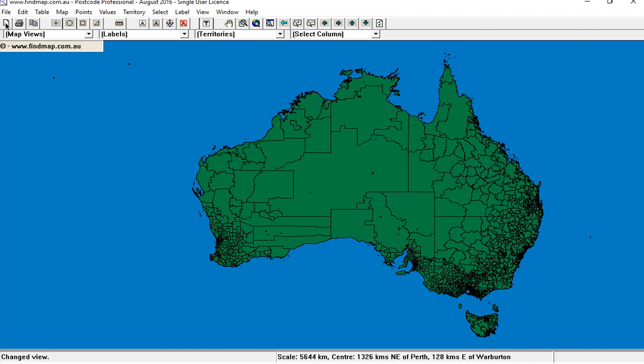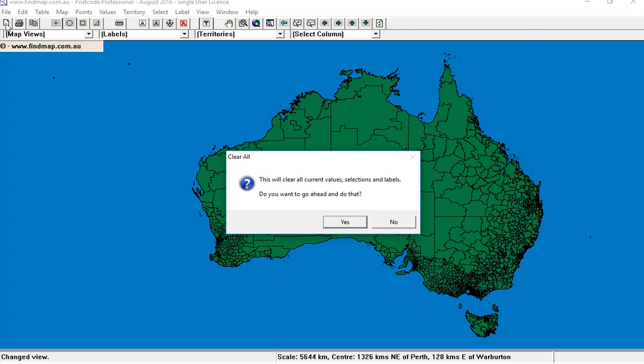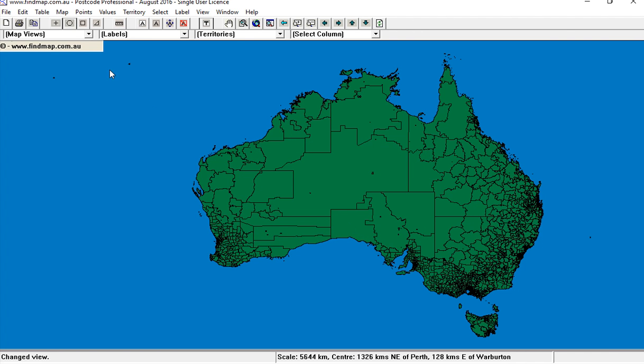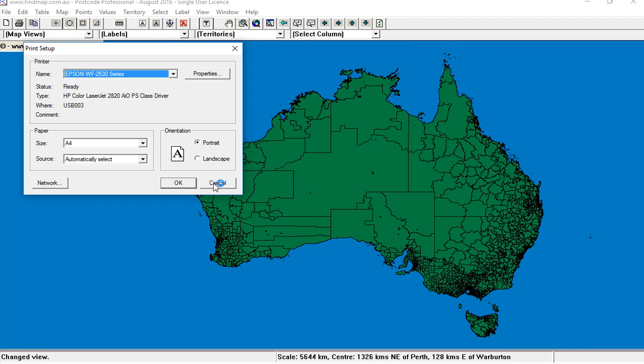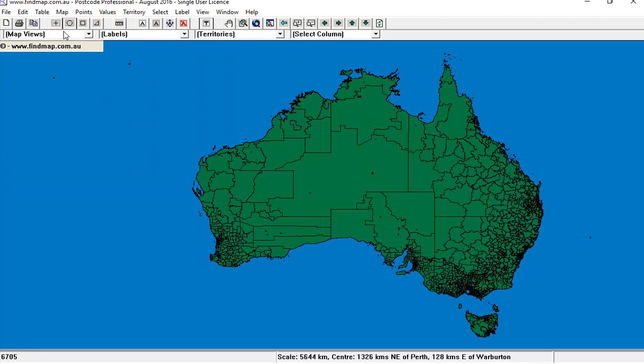Going from left to right, we've got a map new operation which will get rid of all the labels, selections, values and everything else. Quite handy to go back to a default map. Next, single click, go to current printer or any available printer. Then edit copy gives you that map image that we're currently looking at up into the clipboard so that you can do a paste into any other open Office application.